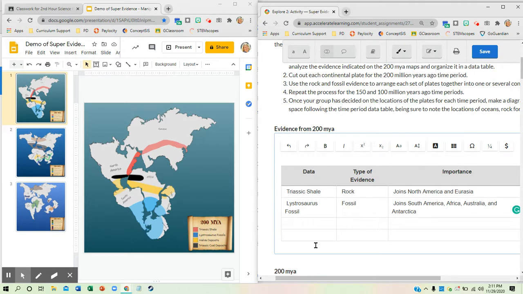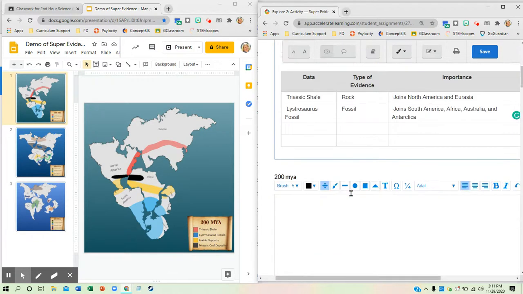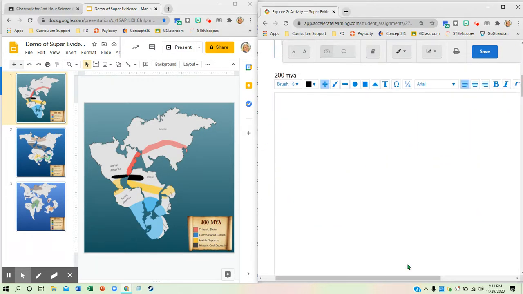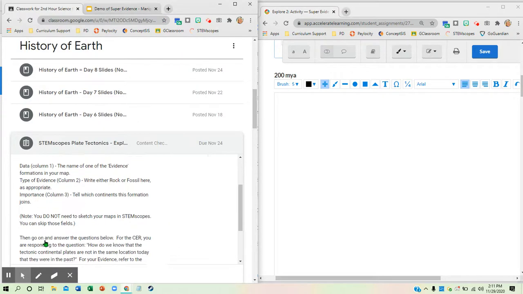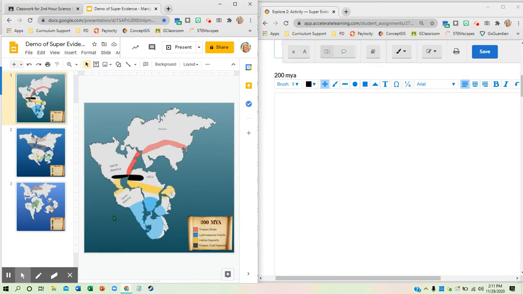All right, you're going to do that. You're going to fill in the halide deposits next, and then the Triassic coal for this one. You're going to complete that part of the chart. You're going to scroll down here, and it's going to ask you to sketch your map. Now, as I've indicated here in Google Classroom, you do not need to sketch your maps in STEMscope, so you can skip this field. And it's fine that that's not complete. That's why you're doing this here, so that you don't have to do that there, because this is kind of a clumsy editor.